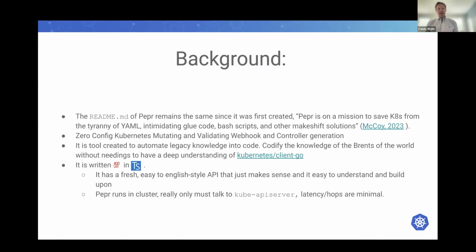Basically, Pepr was created to remove all the YAML. You now have a whole complete programming language to react to Kubernetes events, whether through admission control or informer events when these resources exist in the cluster. It's a zero-config Kubernetes mutating and validating webhook and admission control generator. You just run a build and it creates your mutating and validating webhook configurations.